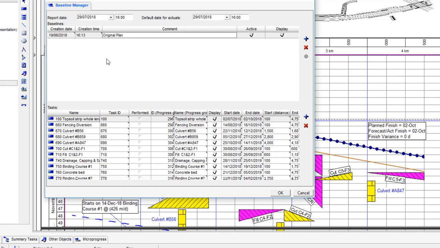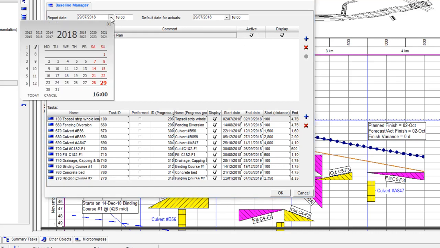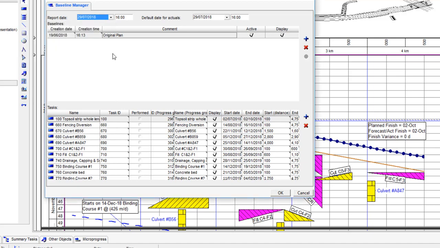Not absolutely everything, but just enough. And you can have multiple baselines, and you can choose which one is the active baseline. And it's also at this point that we set what is the future report date against which we'll be progressing. So every week or month, you can move that on, and we can see the effect of that.